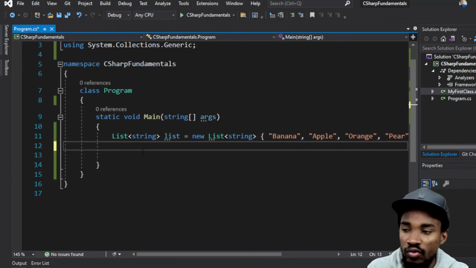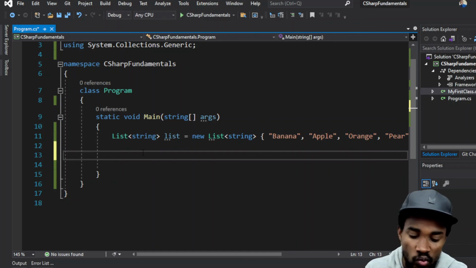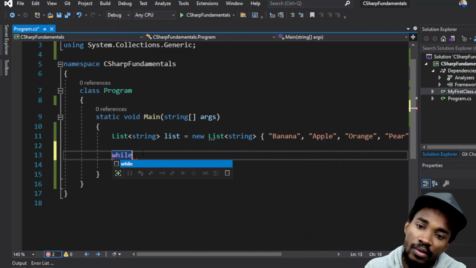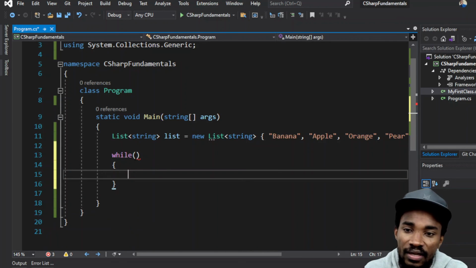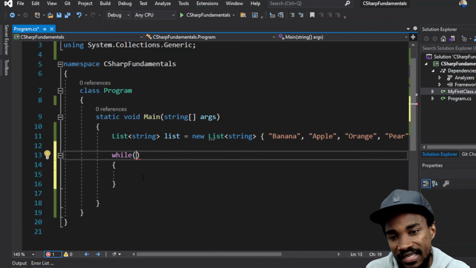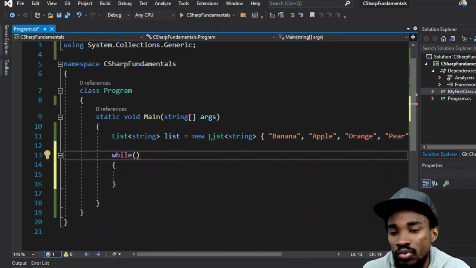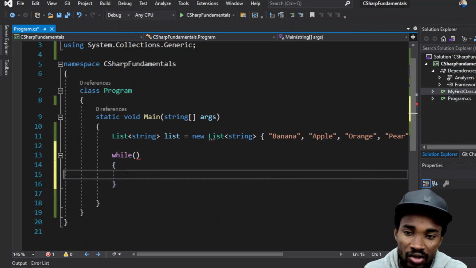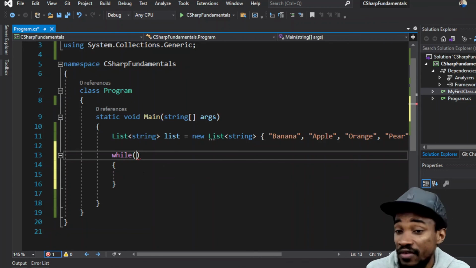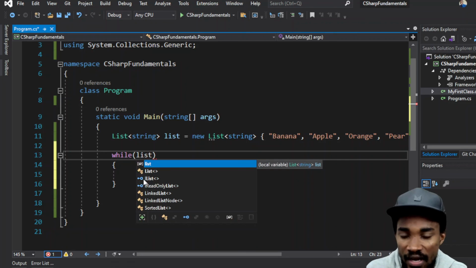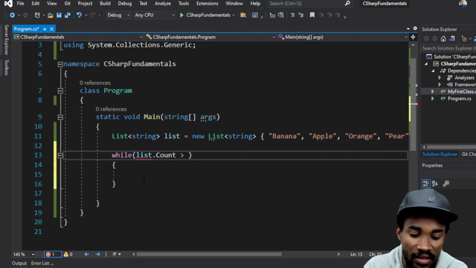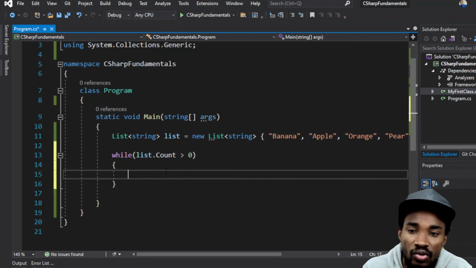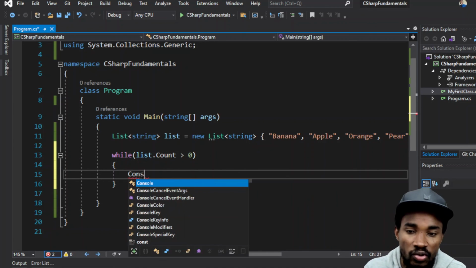So one of the ones I also want to touch on is the while loop. The while loop is the one that just keeps running through whatever logic you have in here, based on the condition, as long as it's true. So let's say I have a list here, dot count is greater than 0. What I'm saying is, while the list count is greater than 0, just keep on looping through this.